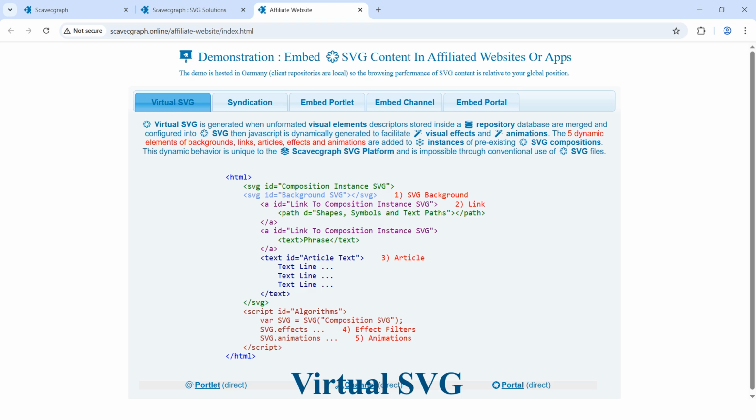The 5 dynamic elements of backgrounds, links, articles, effects and animations are added to instances of pre-existing SVG compositions. This dynamic behavior is unique to the Scavecgraph SVG platform and is impossible through conventional use of SVG files.